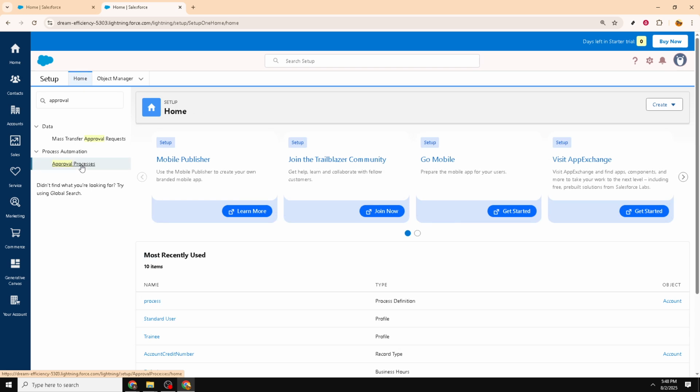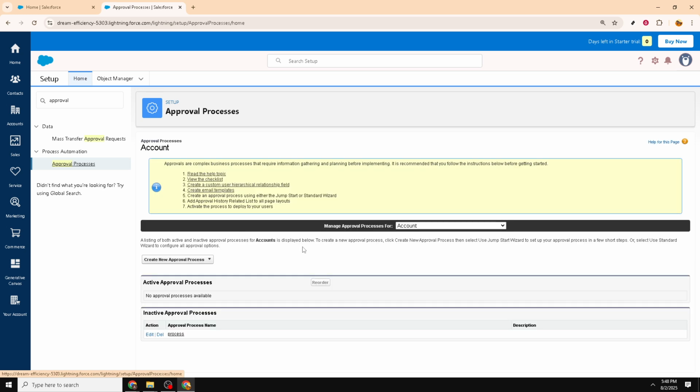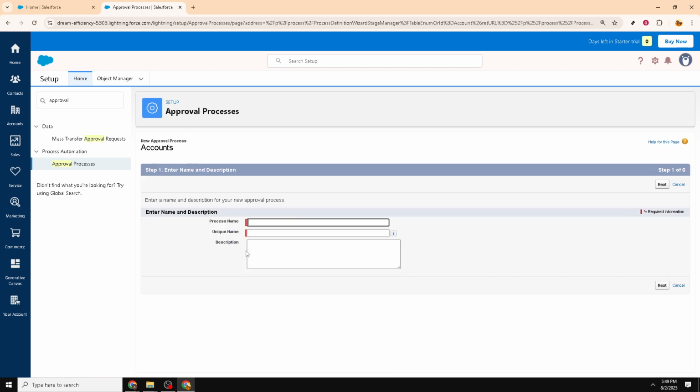You'll now see a page listing already existing approval processes, if there are any, or simply a prompt to create one. Your next move is to choose Create New Approval Process from here. You'll then be asked to select Use Standard Setup Wizard, which will walk you through setting up your approval process step by step with guided prompts and instructions, making it easier to understand and set up without missing anything crucial.